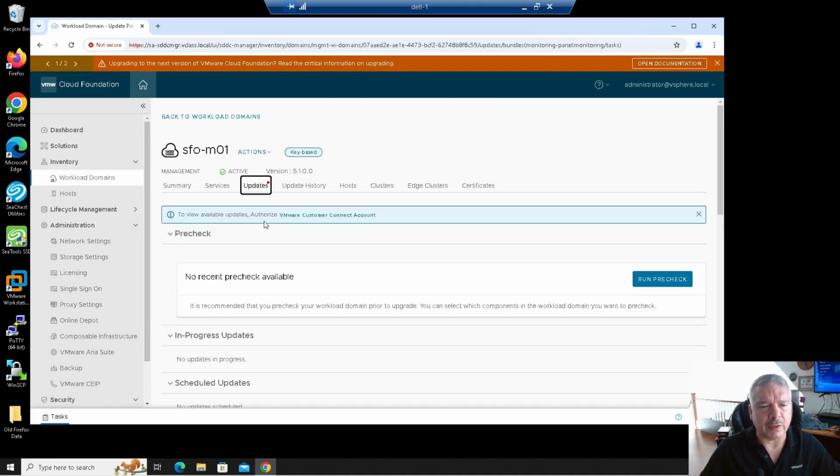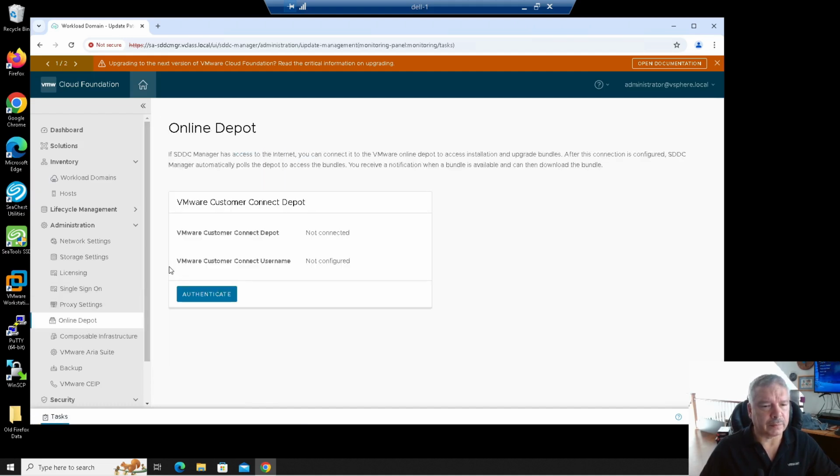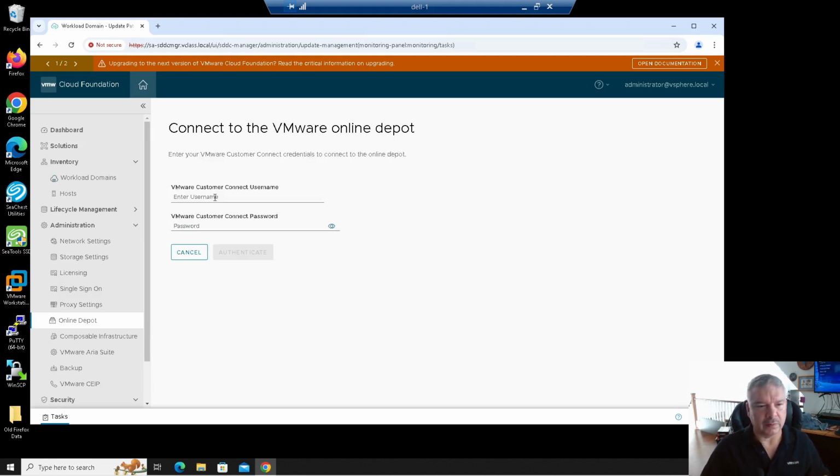view available updates, authorized with a VMware Customer Connect account. So I basically have to go in and specify that. Now, I could do an offline one, and I'll probably do a separate video on offline bundles. But when I go into Online Depot, you'll notice it's not configured, so I need to configure this. I'm going to gray this out so you don't see that. So here we go, I'll enter the information now. You won't be able to see that.